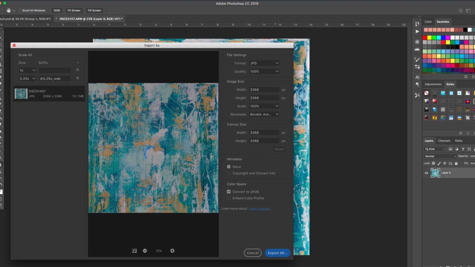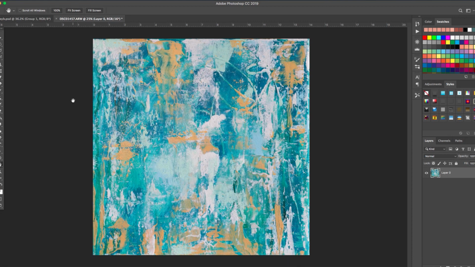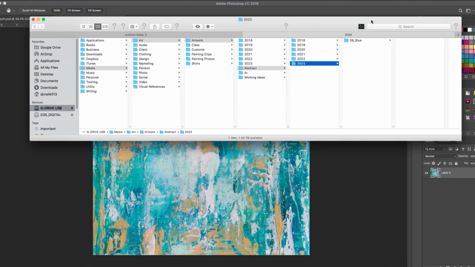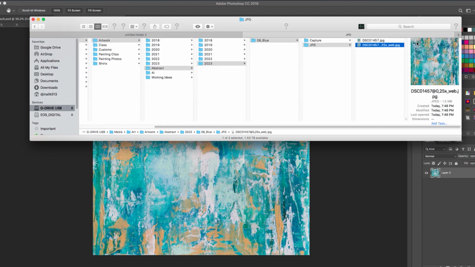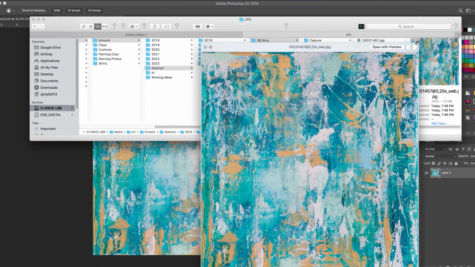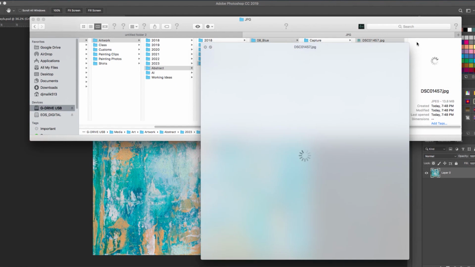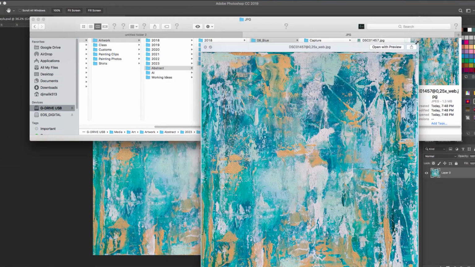Export that baby. 13.1 for the original. That's pretty big. But if you're putting it on a print, you want it big. The 0.25 is going to be for everywhere else. Yeah, 13.8, that's bigger than normal actually, and this honestly looks a little bit dark, but again, it is an accurate representation of the piece, so I'm gonna leave it alone.